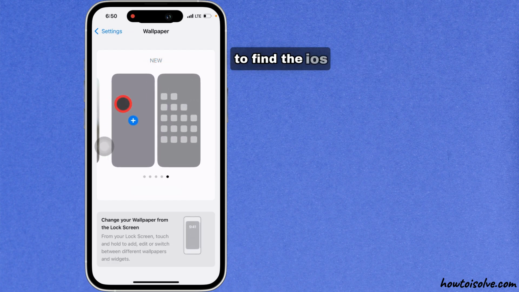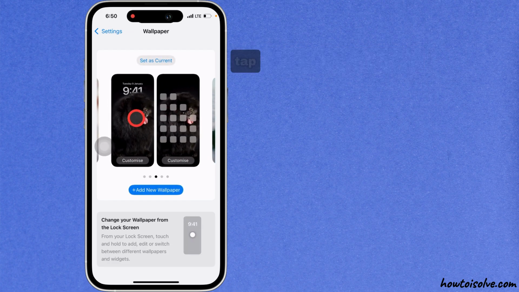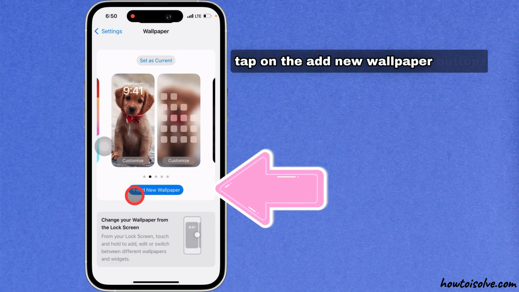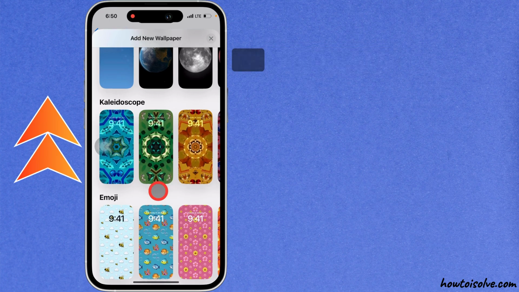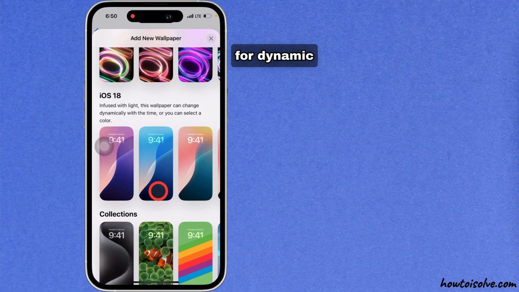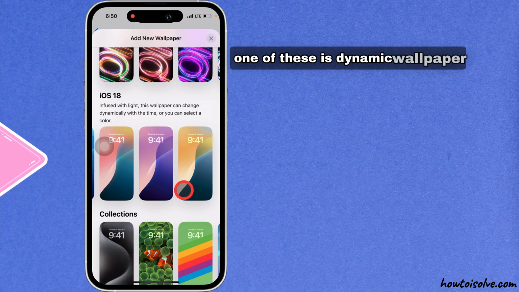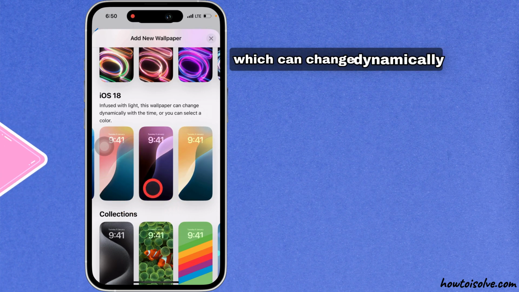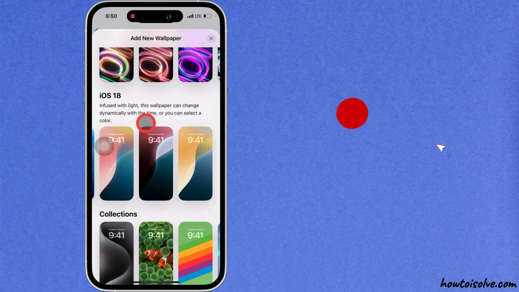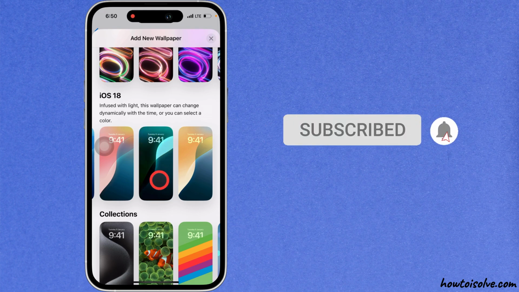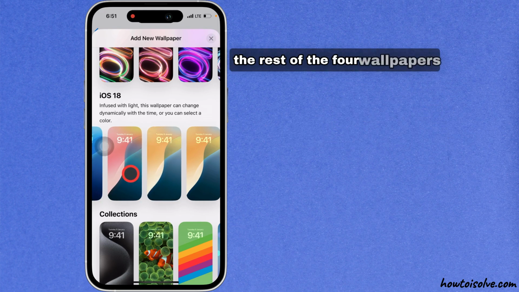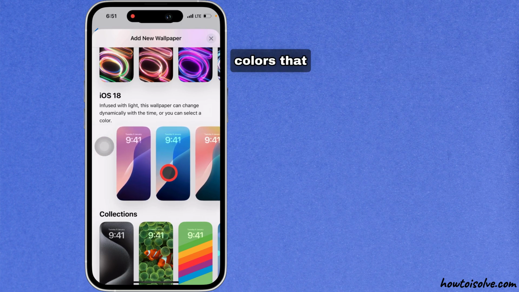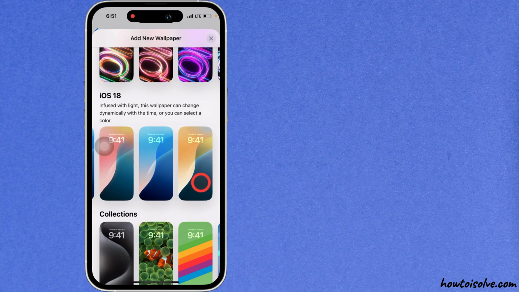To find the iOS 18 wallpaper, tap on the Add New Wallpaper button. Scroll to the iOS 18 section and see the collection for dynamic and color wallpaper. One of these is Dynamic Wallpaper, which can change dynamically with time. The rest of the four wallpapers are solid colors that can't change with time.